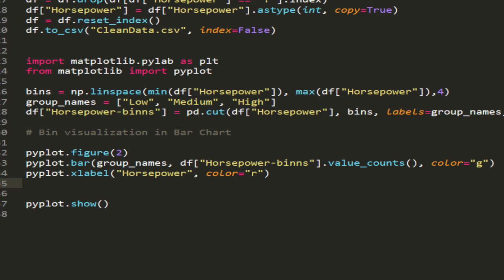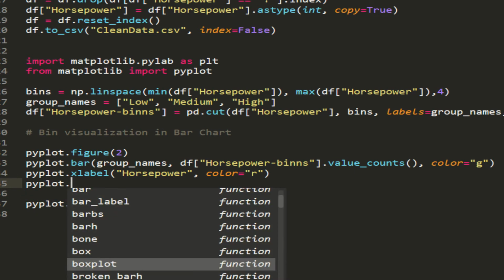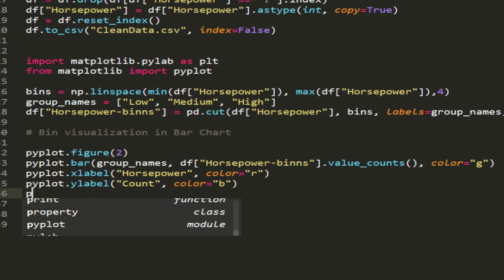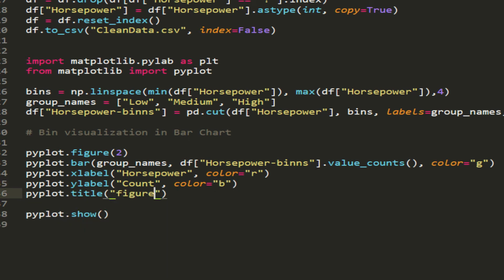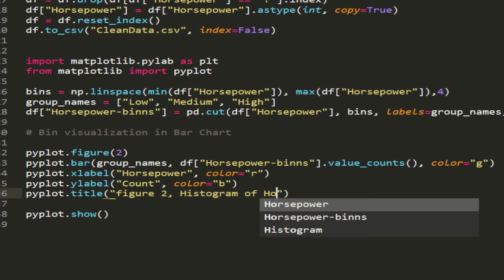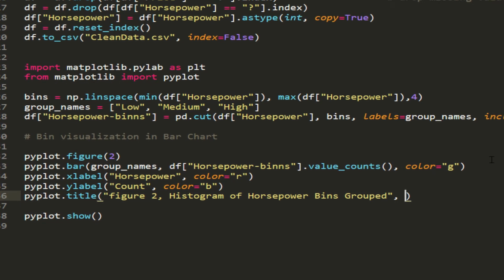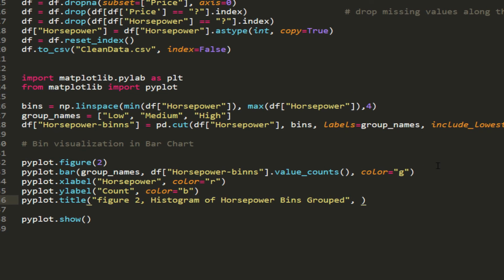Next, we're going to do the Y label, pyplot again, dot ylabel. On the Y label, we're going to use count. And then we're going to color it, and then for the title, figure 2, histogram of horsepower bins group. And this is going to be the title for the histogram. And then we're going to give it a color as well. Color equal, we're going to use cyan. And that's it. Then we're going to show the histogram.